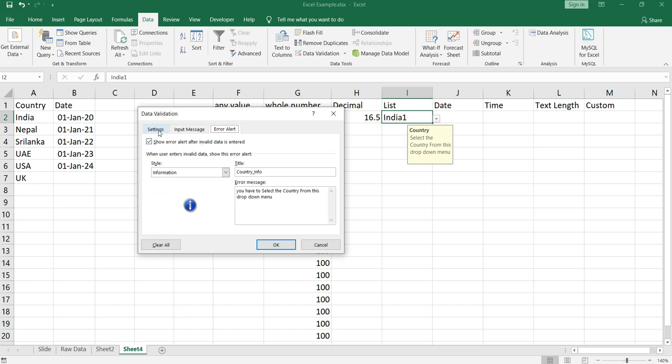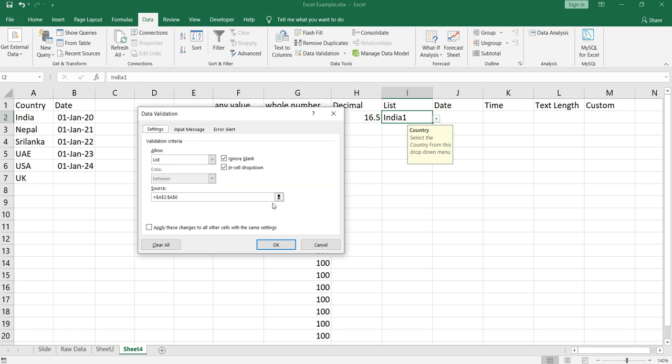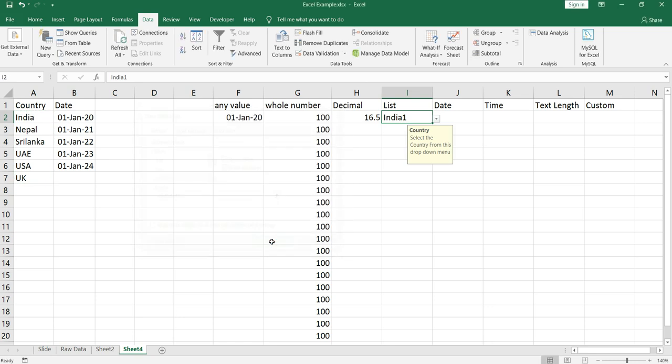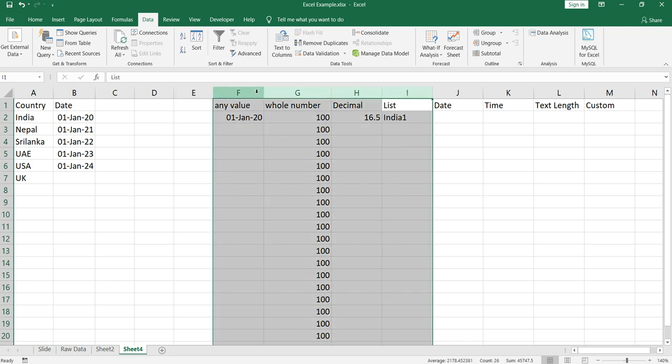So then I'll go to settings and I'll change this source, and my source will now become from India till UK, and then I'll click OK. Now you will see that you will have this option UK also, right? Okay, so till now we had covered these 4 examples.